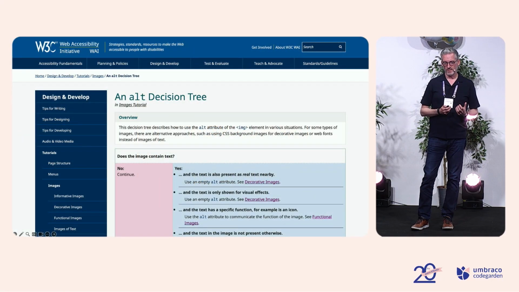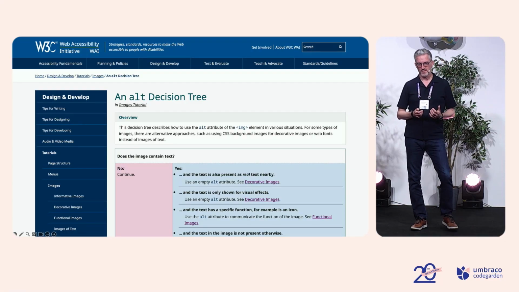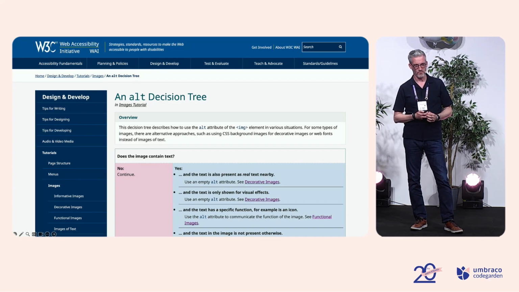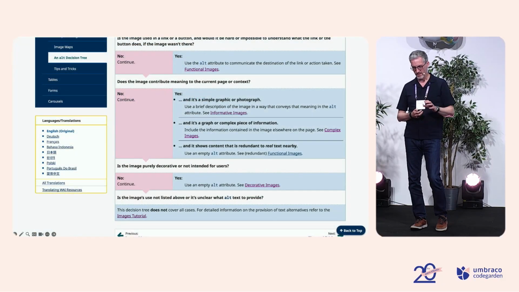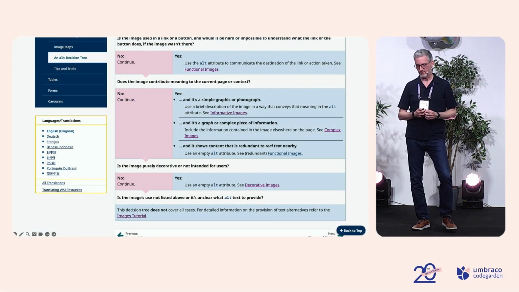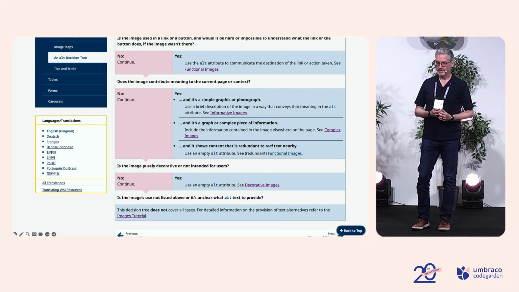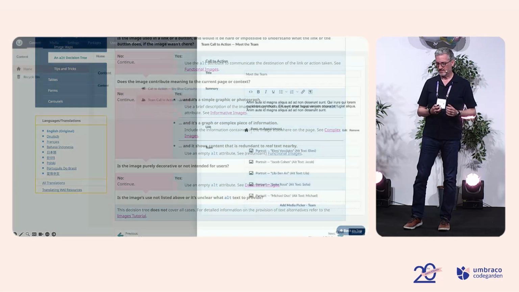But if we go and look at the W3C Web Accessibility Initiative guidelines, and this is a really useful one here, the alt decision tree, just to help us work out what our alt text should be. Then we don't have to scroll down far before we start seeing it talking about the current page or context of the image. And that means that the same image in different pages might have different alt text. Or it might be in certain conditions, we actually deliberately leave it blank. So context is really important.